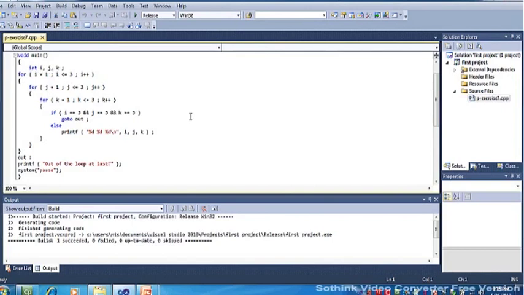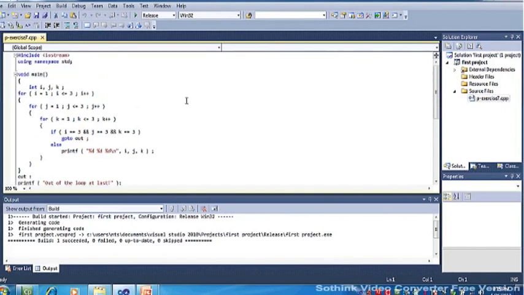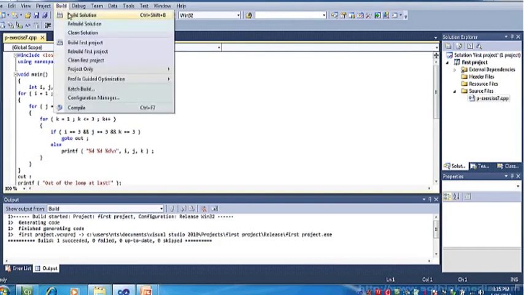Let us see whether our assumption is right or wrong. What do we need to do? Directly rebuild it. Build the solution.